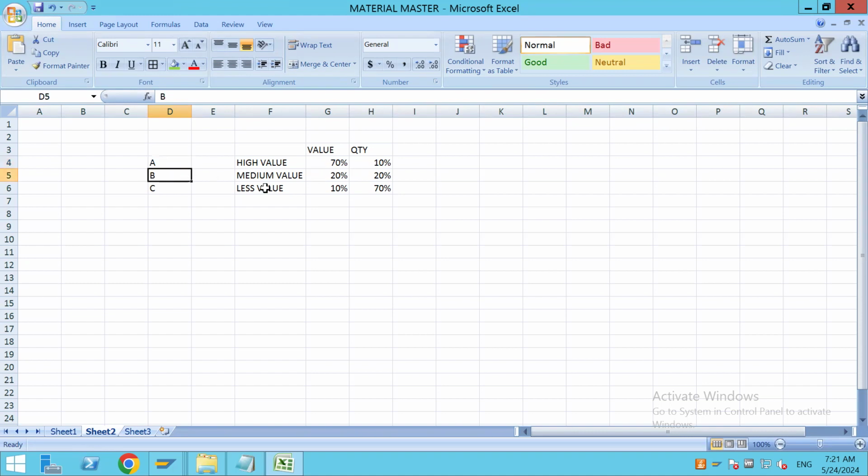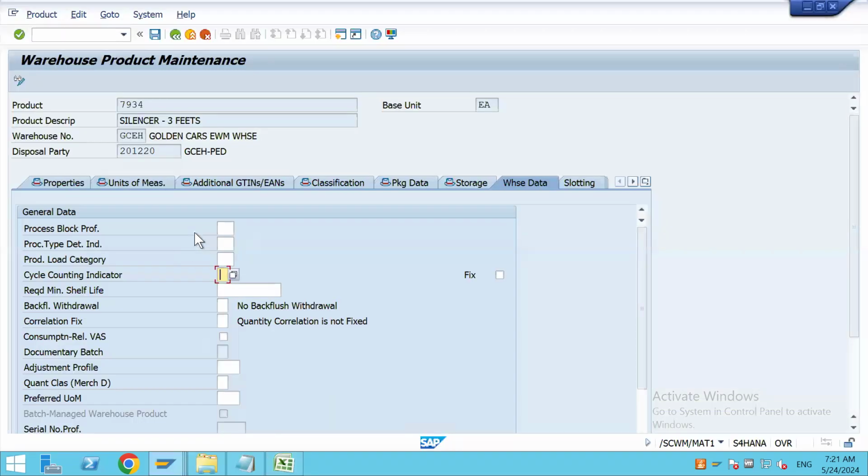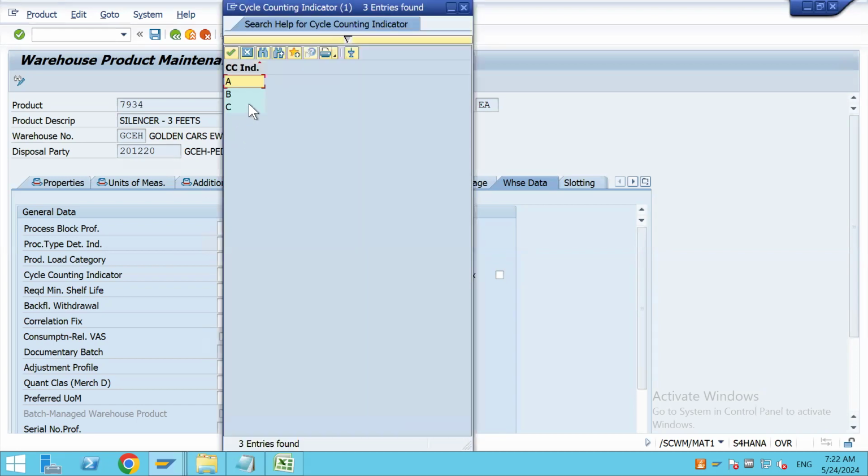For B material, maybe twice yearly or quarterly once. C material, annually once. So this indicator we are going to assign to the product master. So this particular product master is a high value, moderate value or low value item. Based upon that, I'm going to do the physical inventory. So that indicator we can assign here: A, B, C.